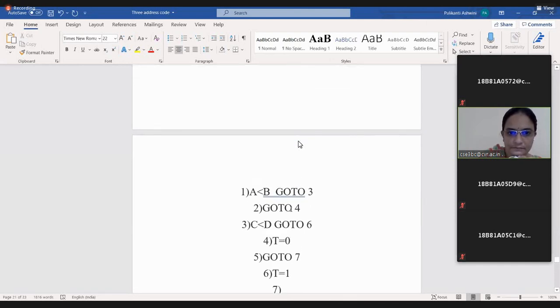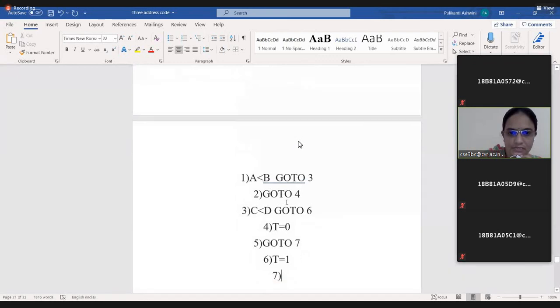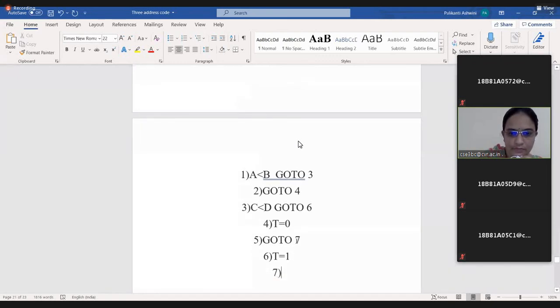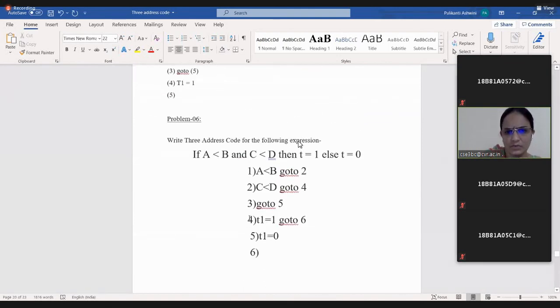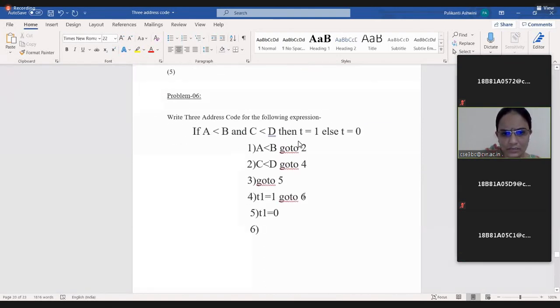Next, A less than B. If this condition is false, it should jump to the 4th. Then T is equal to 0. Okay. Then go to 7. So if any one of the conditions fails, it should jump to the same location. I think it will work, and even the first one will also work, I think.